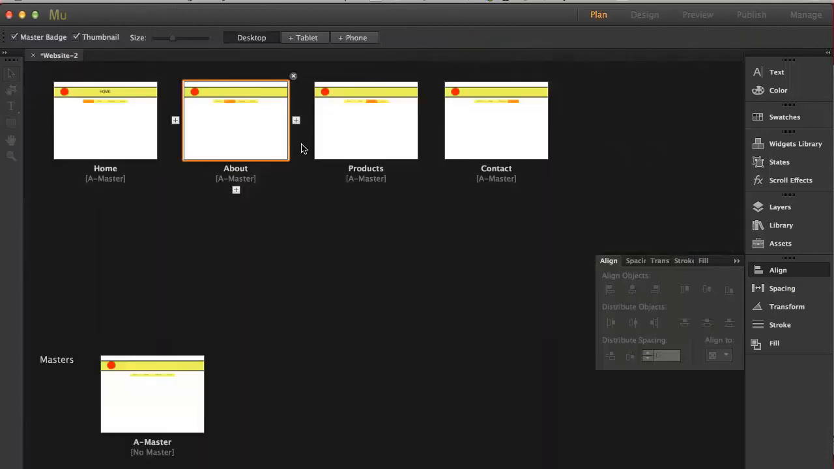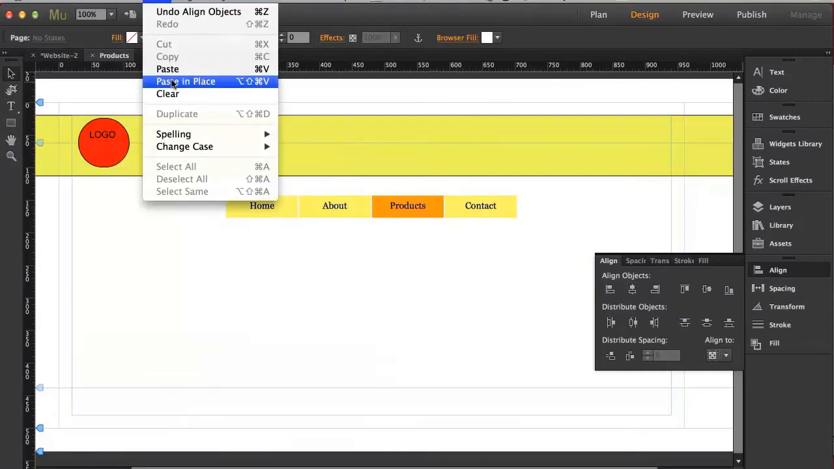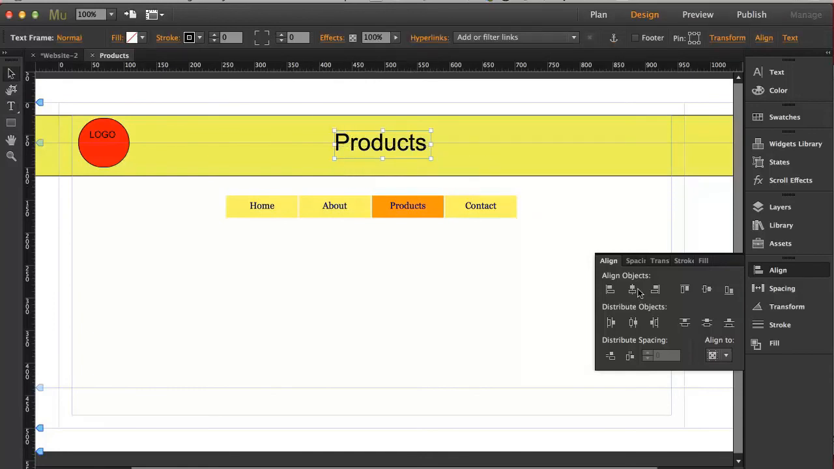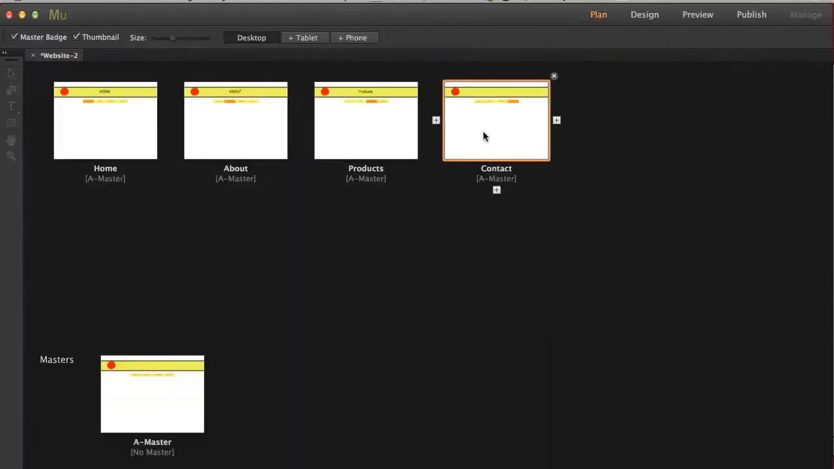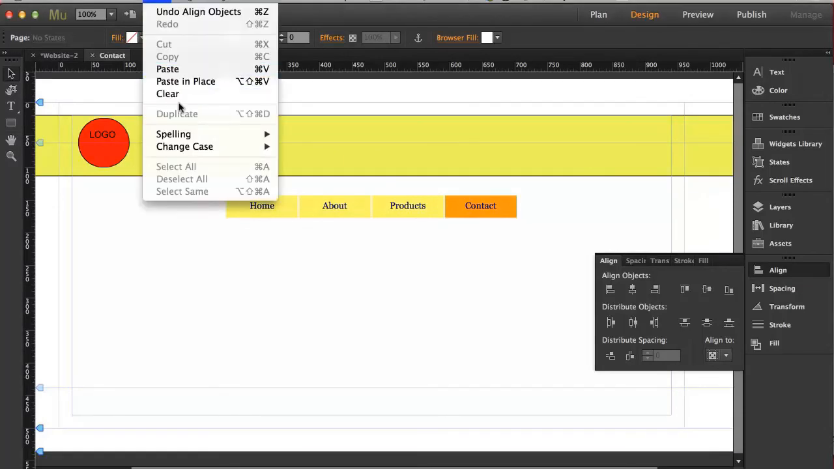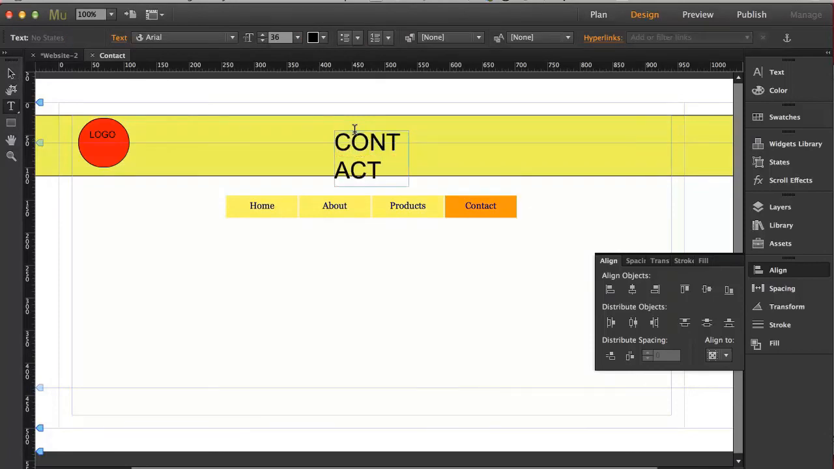Close this page. Go to the Products page. Again, I'll edit, paste in place. I'll type in the word Products. Center it to the stage. And the last one, the Contact page. Edit, paste in place. Contact.